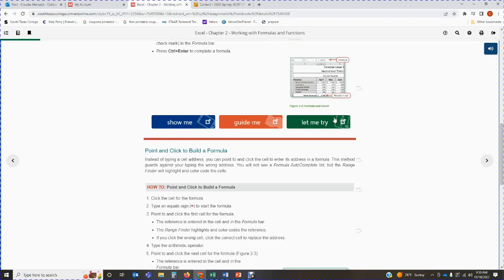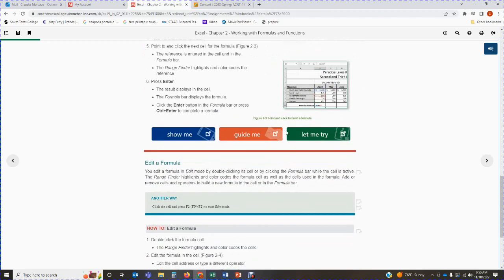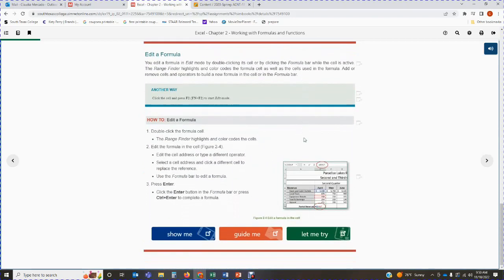The only thing that is really required to earn the points is the let me try it. You need to do every single let me try it to earn the points for the chapter. So you're going to continue reading, and then you're going to find another one. You need to complete this section. You're going to continue reading, and you're going to do another one right here. So it's an interactive book.